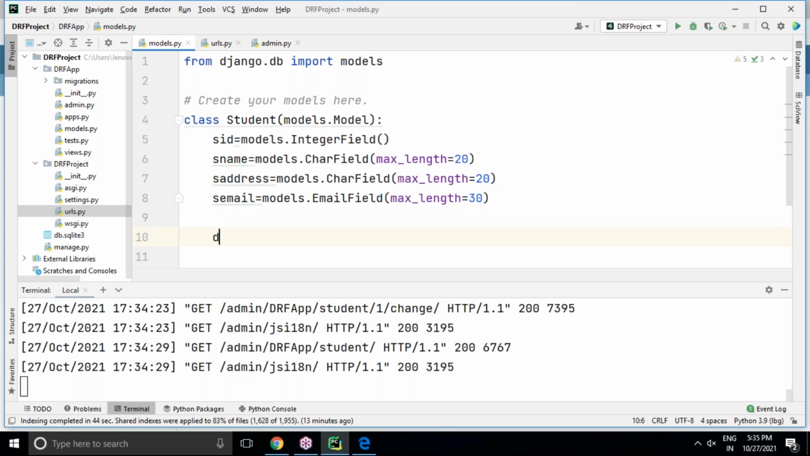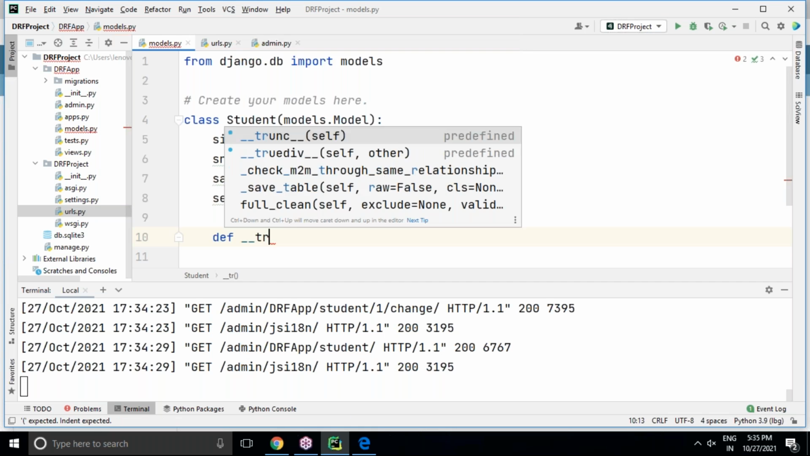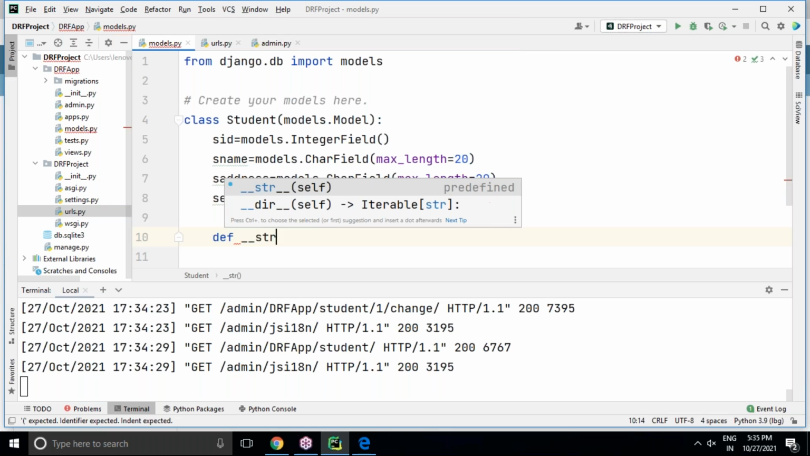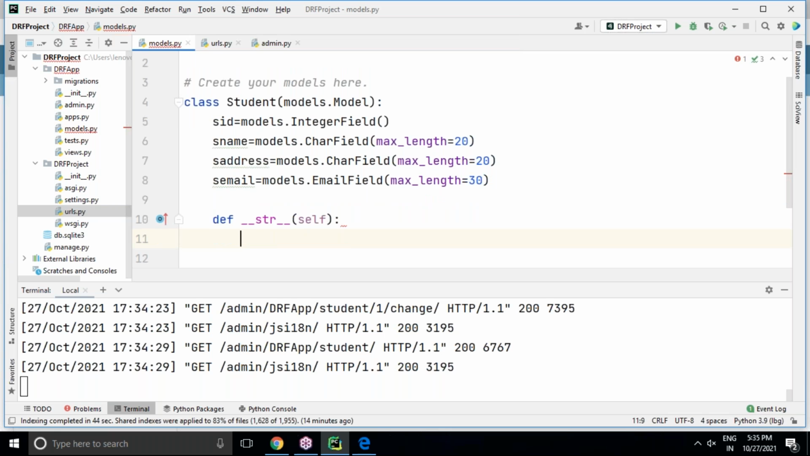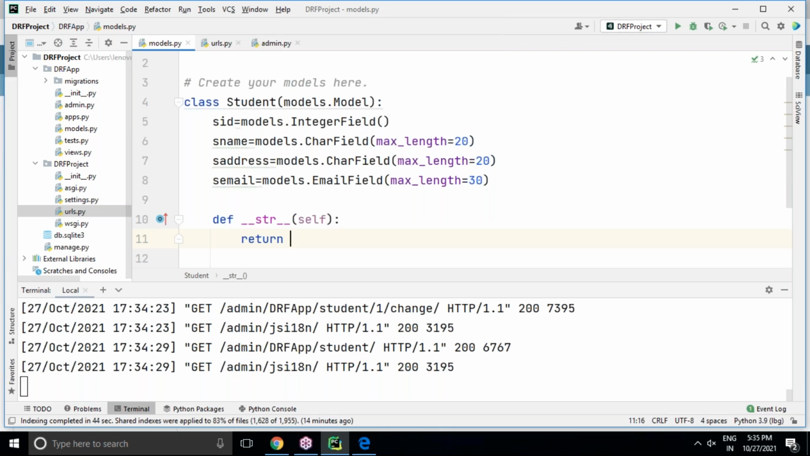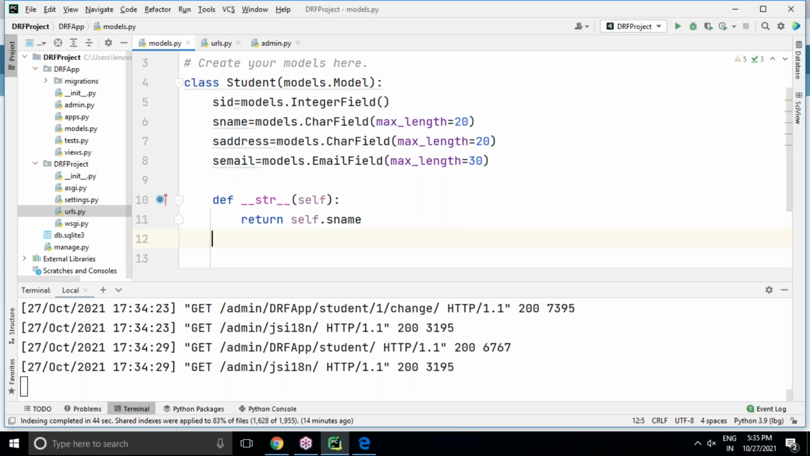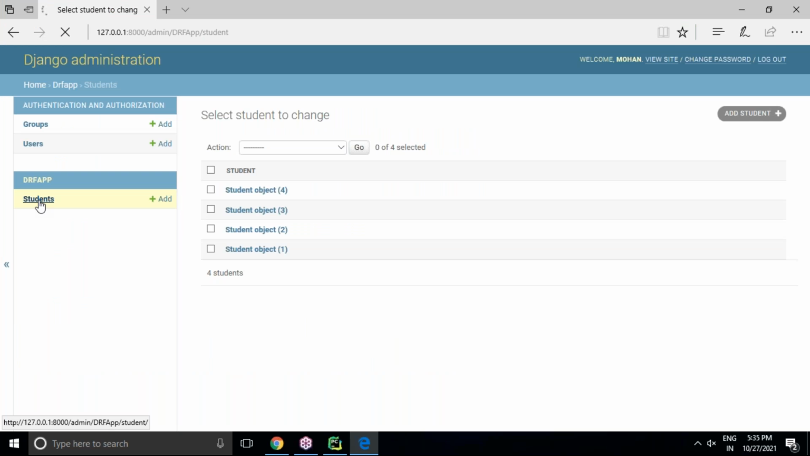For that, in this model I'm adding the __str__ function. You know this function already, as we discussed clearly in Django. I want to return every record with their student name, so I'm taking self.s_name here. Once I create this, let's go here and refresh it once.